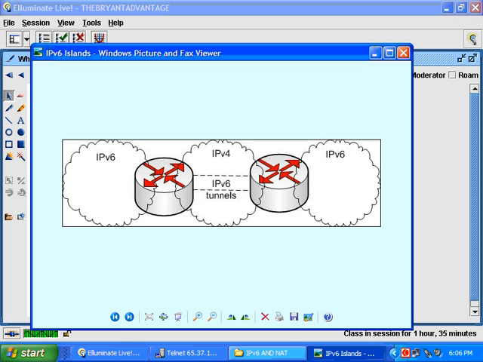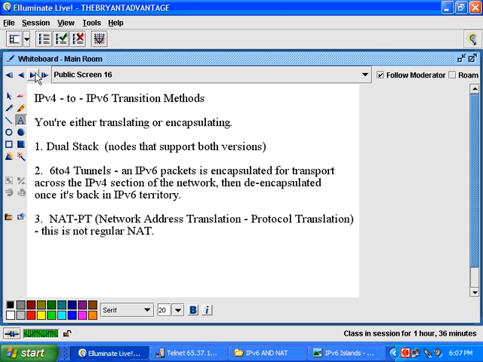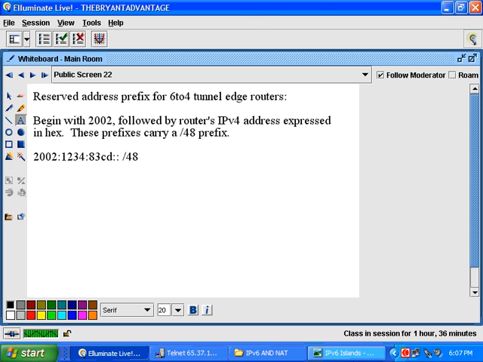Now, 6 to 4 tunnels also have a reserved IP version 6 address prefix for the edge routers, such as the ones that we're looking at here. These prefixes begin with 2002, and they are followed by the router's IP version 4 address expressed in hex. And just to show you what one of those looks like, again, it's the reserved address prefix for 6 to 4 tunnel edge routers. They begin with the number 2002. They are followed by the router's IP version 4 address expressed in hex, and they also carry a /48 prefix.